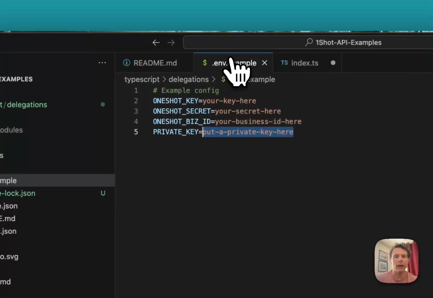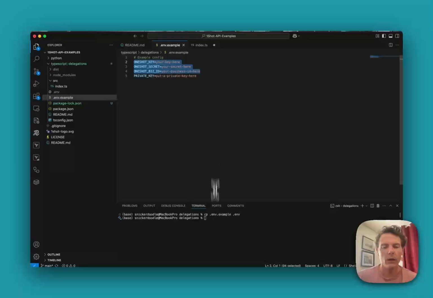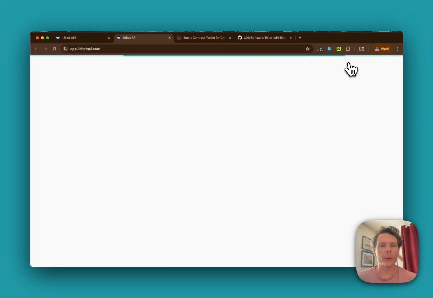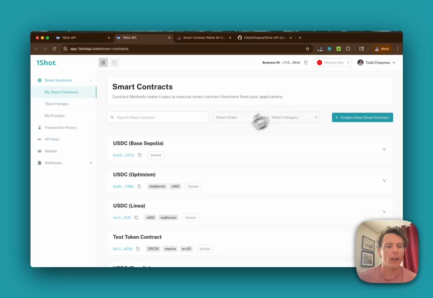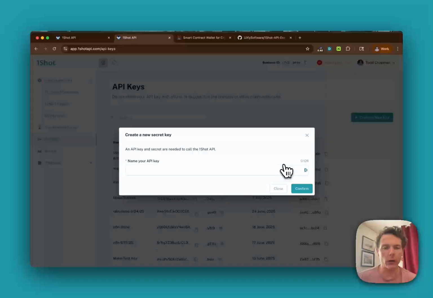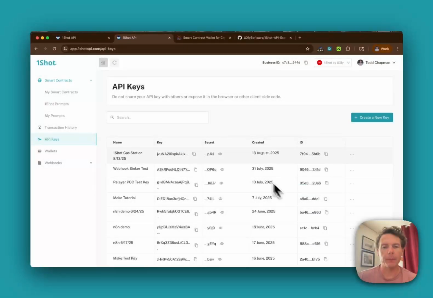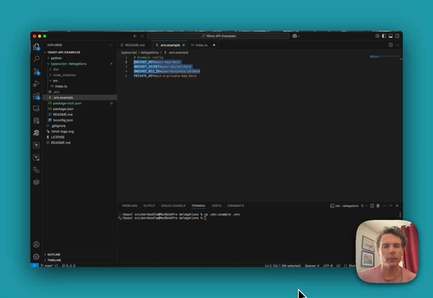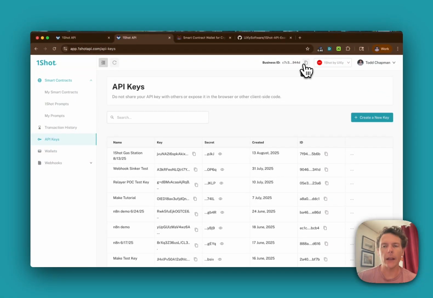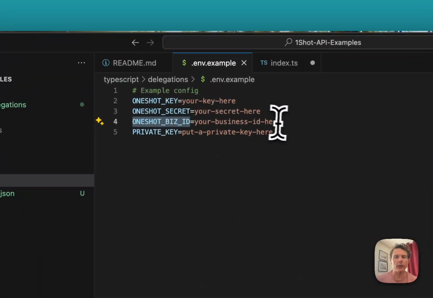And if we take a look at that env file, we need some credentials from Onchain API. So coming back to the Onchain API website, log in or create a free account, and click on the API Keys tab. Create a new API key if you haven't already, and give it a name, and then grab that key and secret. Place those here in your env file. The business ID is at the top right-hand corner of the Onchain API portal. Copy that and place it right there.